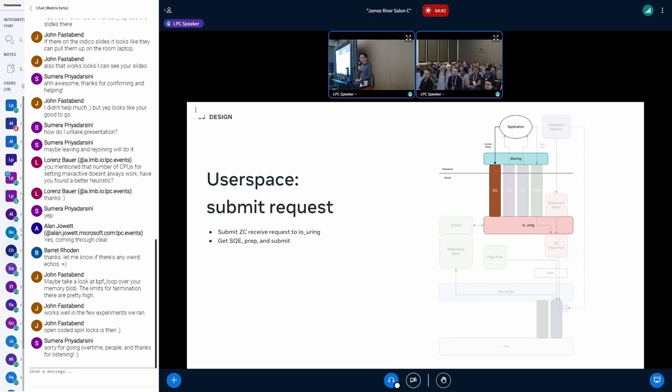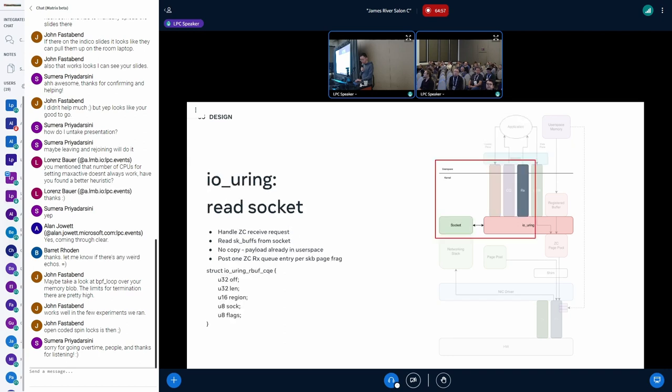All right, so the first stage is we want to submit a receive zero copy request. And this part is the same as normal. The user space prepares a submission queue entry and enters the kernel. And then the kernel is going to service the request by reading SKBs from the socket. In order to distinguish whether these page frags are user space or kernel, we tag them with a special cookie. And if we see that the pages in the page frags of the SKB have this magic cookie, then we know we don't need to do any copying, right? The data is already there.